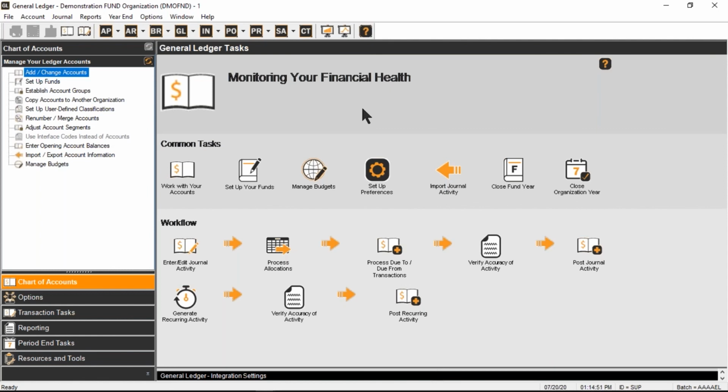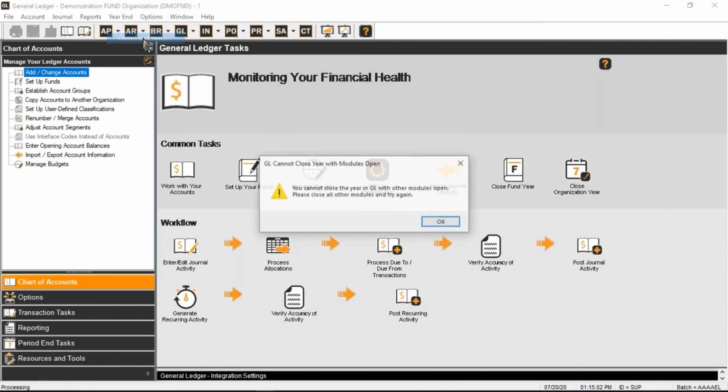But if you're not fund accounting, you're going to skip step three. Step three does not apply to business accounting. And what you're going to do for step three is go up to year end and close the fund year. And it's telling me I can't close the fund year because other modules are open right now.